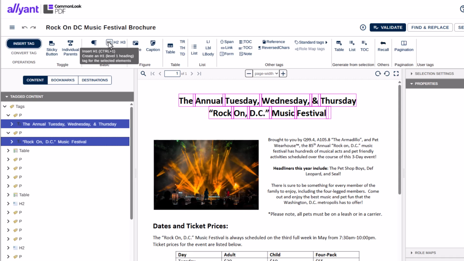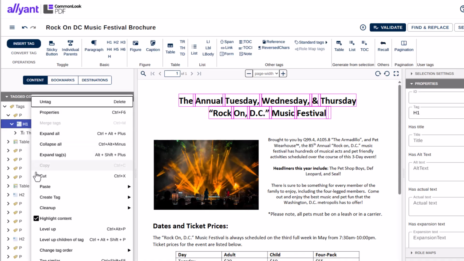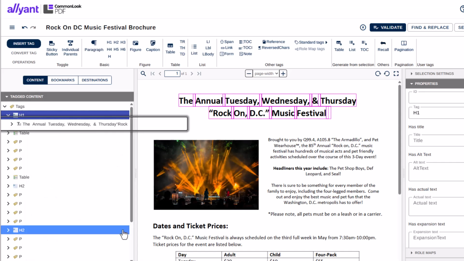The H1 tag is nested inside one of the original P tags. However, it needs to be placed as the first tag in the tags tree and at the root level. To do that, right-click or open the context menu on the H1 tag, then navigate to and choose Level Up, or use the keyboard shortcut Ctrl-Alt-P.